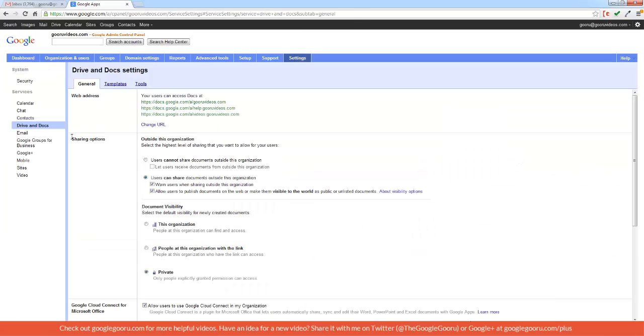As you can see, there's this section here called Sharing Options, so you can specify what the highest level of sharing that you want for your users. Now this can be complete freedom to share outside your organization, as I have selected here, or you can change it so that your users are not able to share outside the organization. So I'm going to leave that here, and also I'm going to make sure that my users are warned when they are sharing outside the organization, so they're always notified. And I'm also going to allow them to publish documents on the web or make them visible to the public. I'm going to go down here and save the changes.